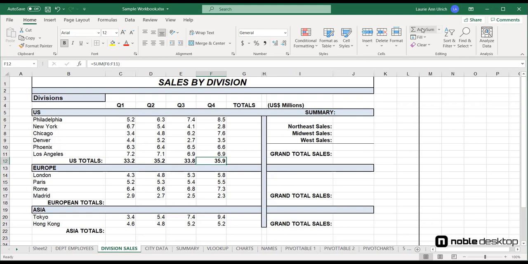Here, I'll sum the sales for the first city by clicking in cell G6. When I click AutoSUM, Excel guesses I want to sum row 6, and that's the range it inserts into the function. I press Enter, and the result appears.